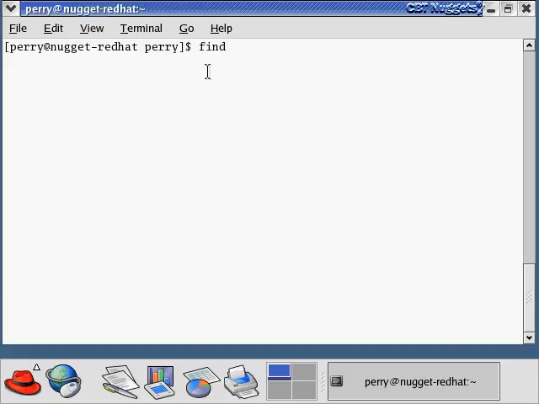Do you want it to start at the top level directory? You could say find slash, and then you can give the search criteria after that. So this would start at the very top of the directory hierarchy and look in all the various subdirectories. Now, in order to do that, you better have the permission so that you can look in those directories. So you should be the root user to carry out a find starting at the top level directory.